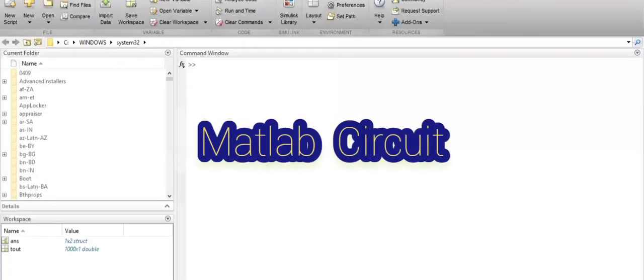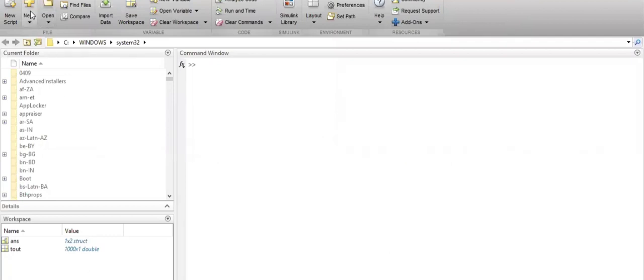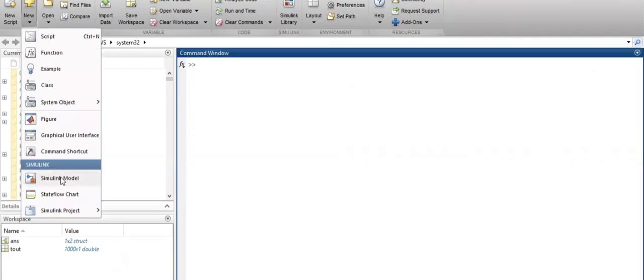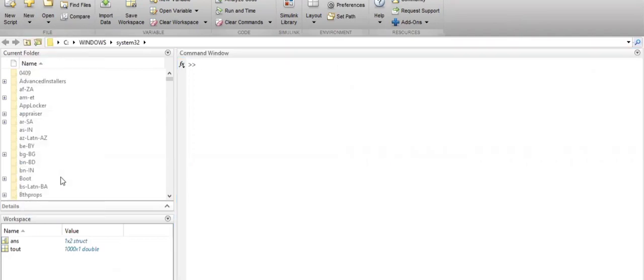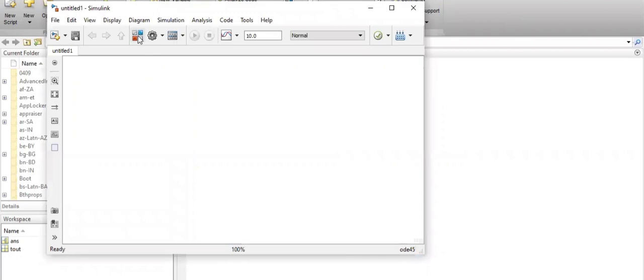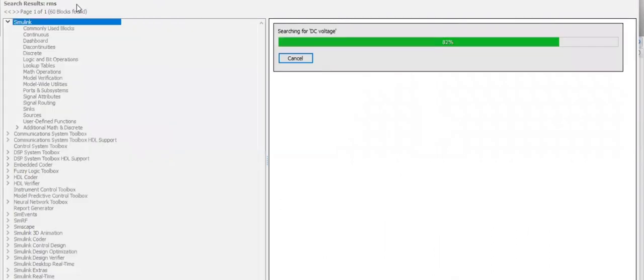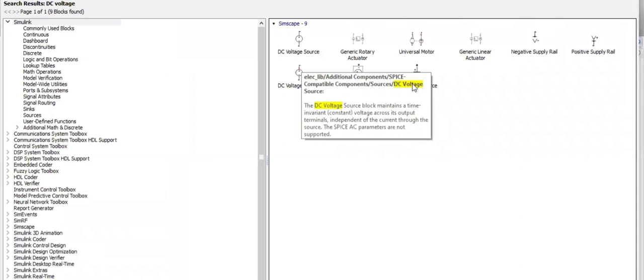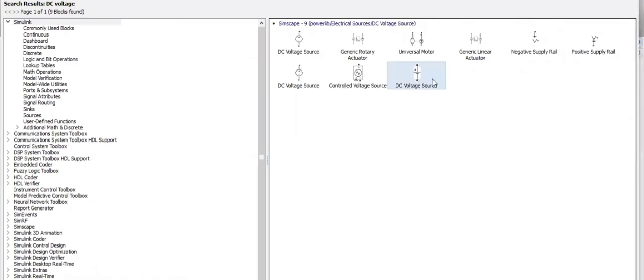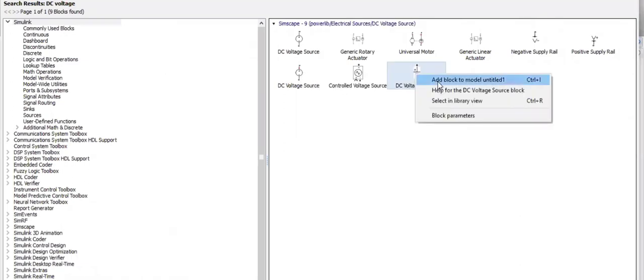Initially we should switch on Matlab, whichever version you have. Here you should go to new, then you should take a Simulink model. It will come like this. Then you should go to the library. Here, whatever you need, the DC voltage source, you can take from here. You can add block to the model.